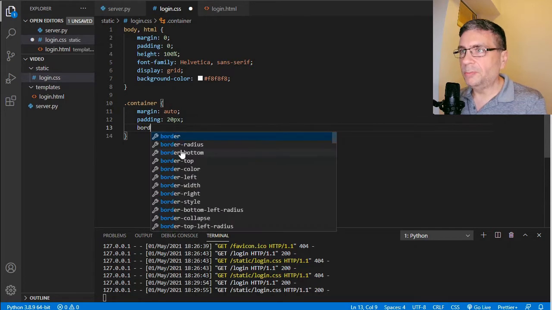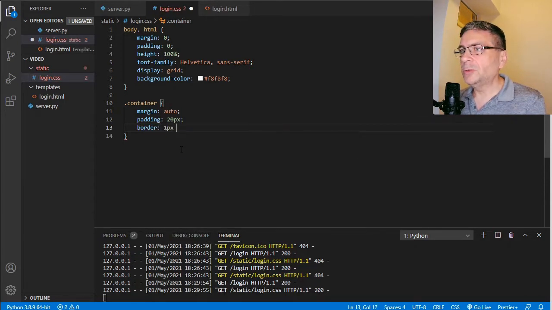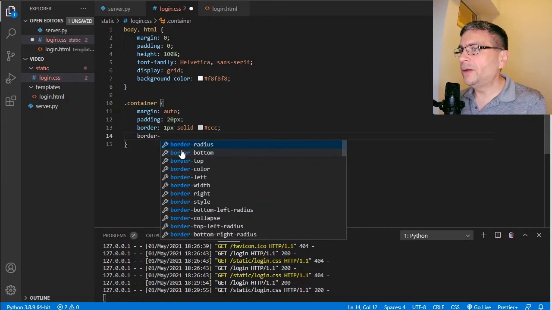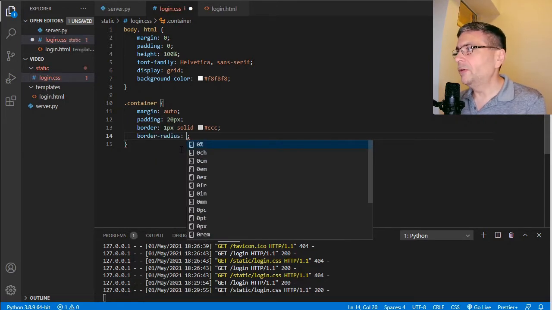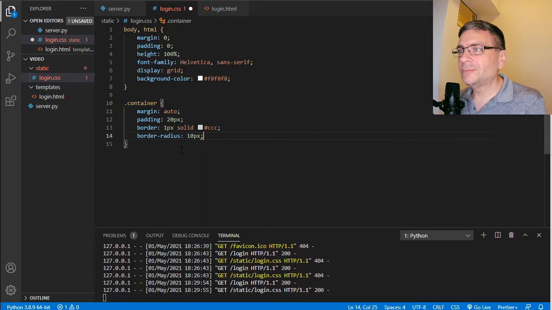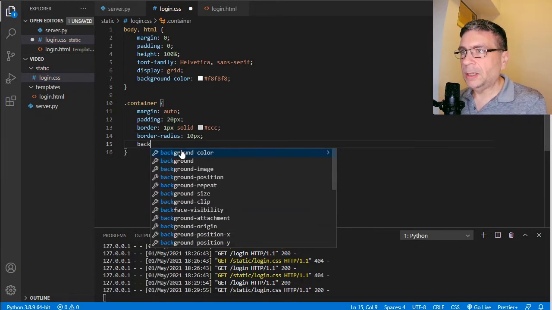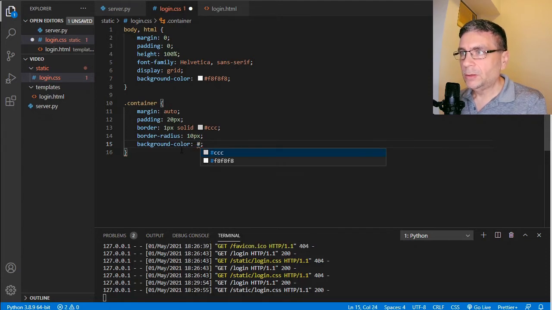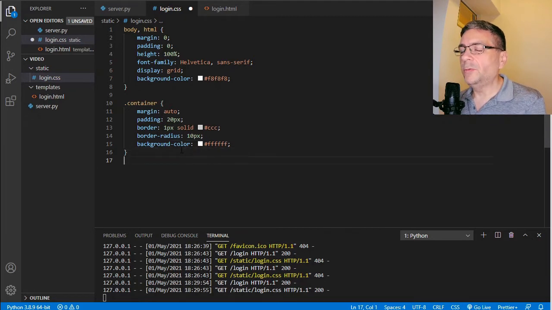I'm going to give it a nice border, so 1 pixel wide, solid, and I'll make this a light gray, CCC. I'm also going to give the border a little bit of rounding on the corners, so give it a border radius of about 10 pixels, and the background color inside the container can be solid white, so it contrasts with the off-white we've got around it.